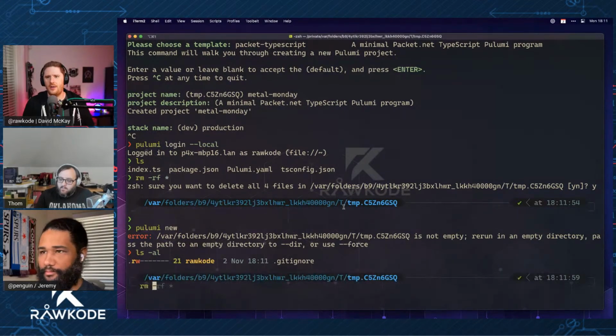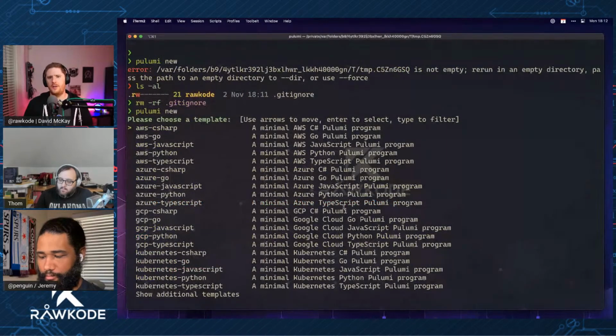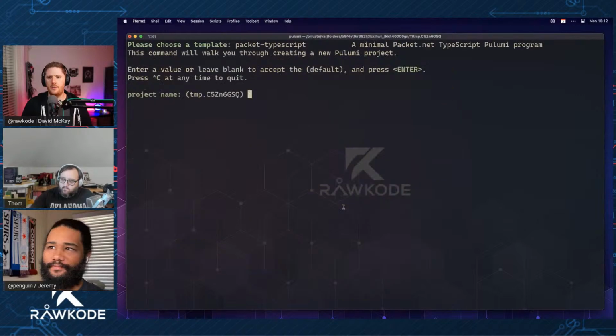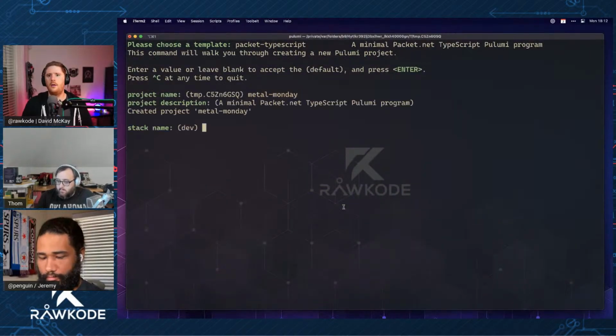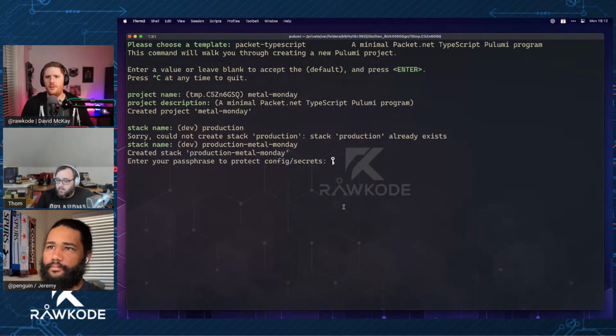Why is the directory not empty? There we go. So now I'm just using local state because I don't actually want to put it anywhere, because I'm not going to persist this project. We'll call this Metal Monday again. Production. Production Metal. I've obviously done a demo similar to this before.